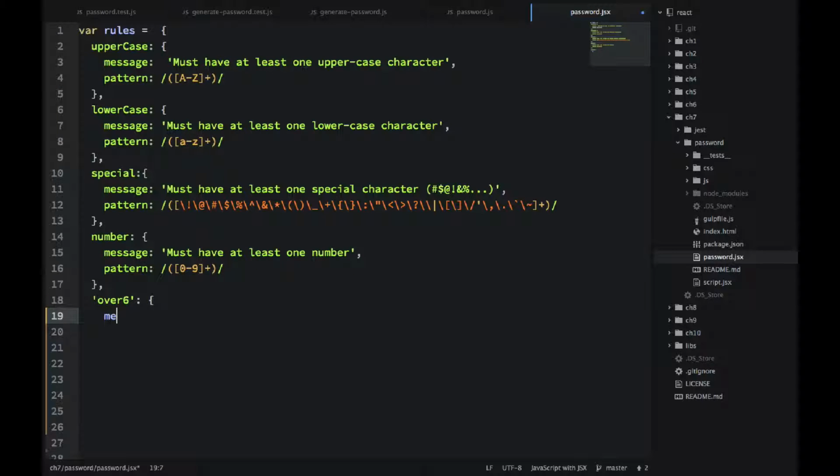Now, if you're not familiar with regex in JavaScript, they're a special object type, and the way we define them, we use this slash notation. So the regex is encapsulated in slashes. Over 6 is basically the condition that the password must be longer than 6 characters.